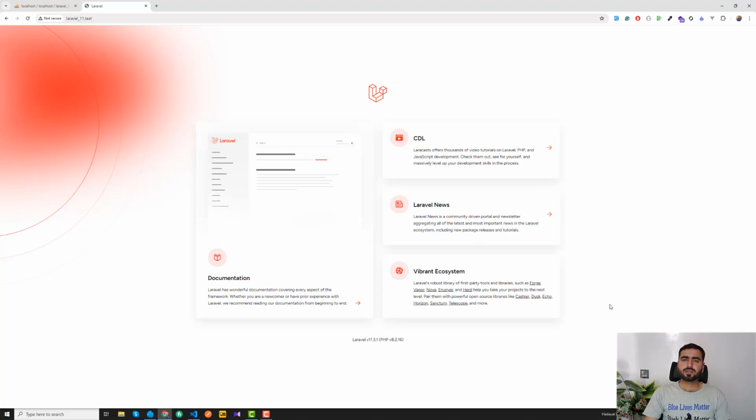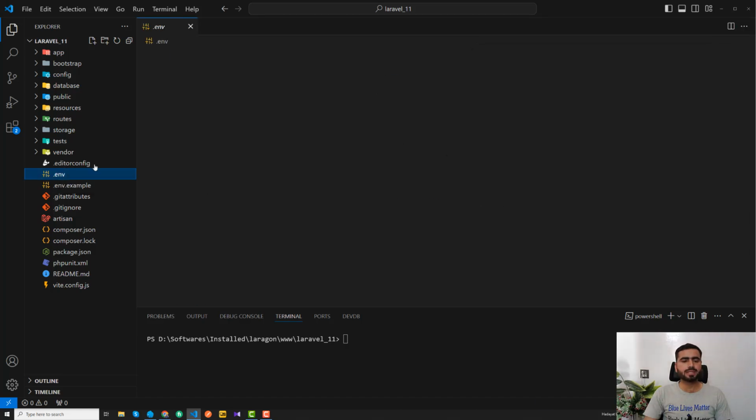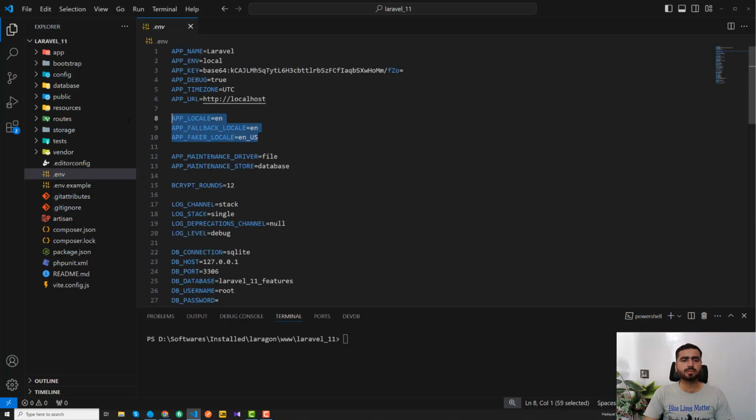Hi guys, if you are a Laravel developer, you notice that whenever we install our Laravel application, it contains these three types of variables. Currently I'm on Laravel 11, but it's the same for all Laravel versions. So why do we use these variables in the .env file? Let's understand them in a deeper way.